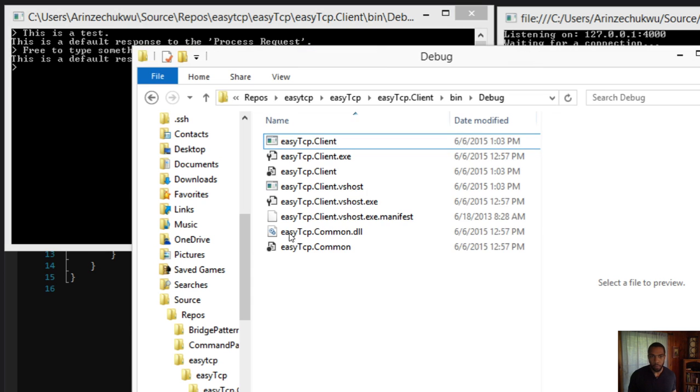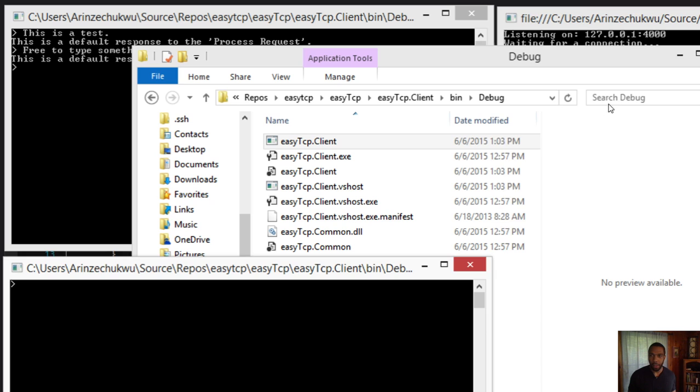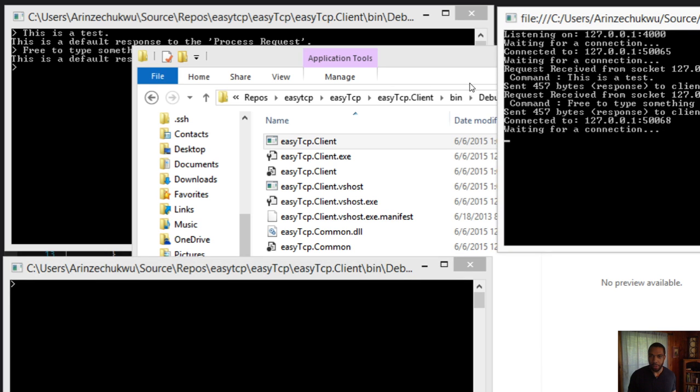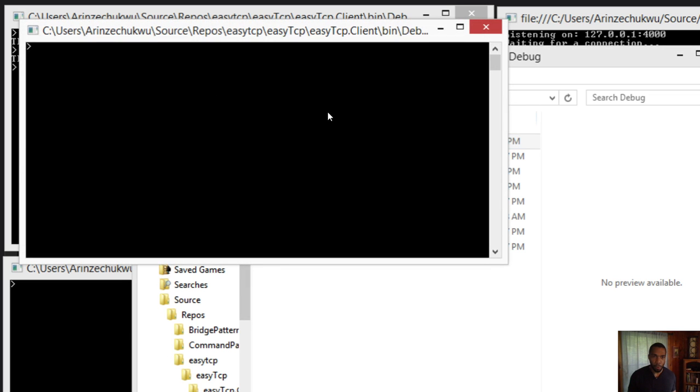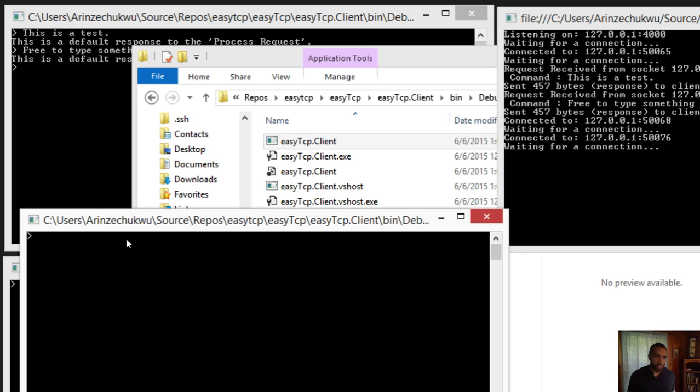Cool. Okay, so let's open up a new client, and it says it's got another connection, this time from port 68. Boom, let's open the third one. New connection.